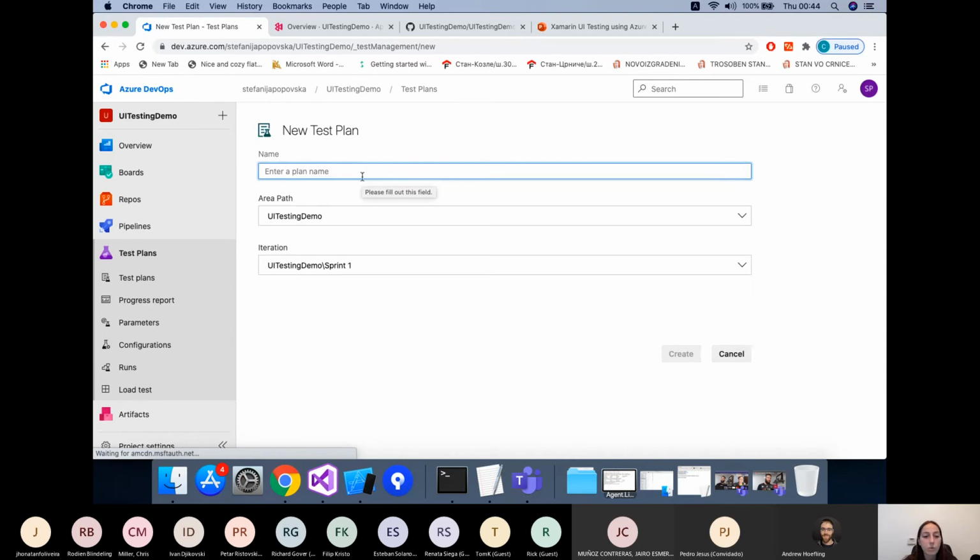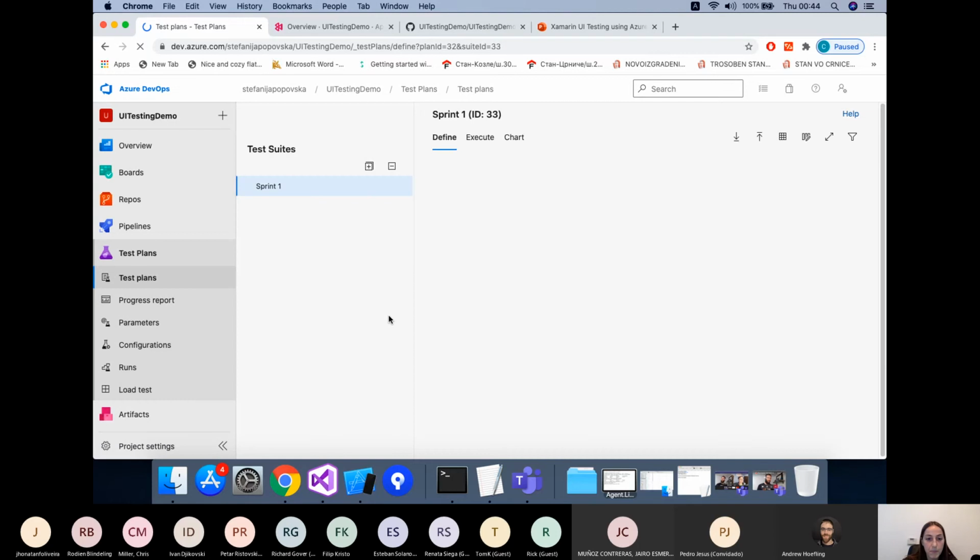Because I have only one, all this will effectively be my first story. Here I can add sprint 1 as the name of my test plan and create the new test plan.